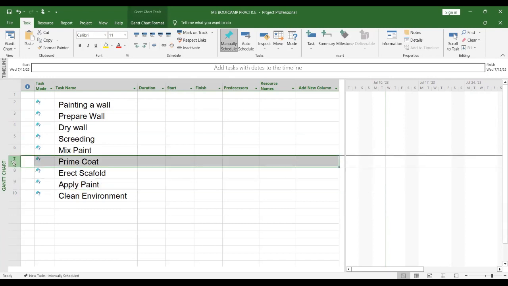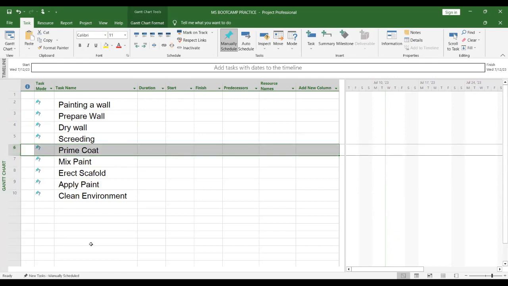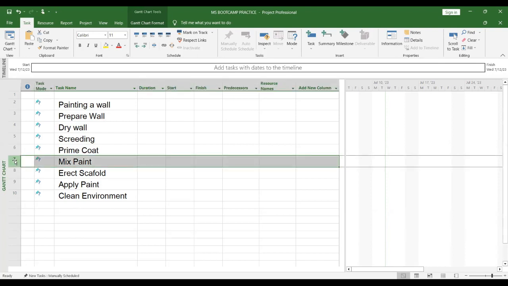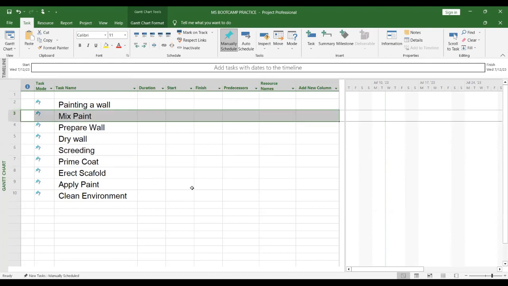Beautiful. Then this prime coat, is it okay for it to come directly under screeding? No, you mix prime coat after screeding. Yes. That's the first coat. Correct. Now, mixing of paints. Can I take it a bit up since I know that I need to be mixing while I'm doing some other things? Maybe let me just put it right under painting of wall. Can we see that?